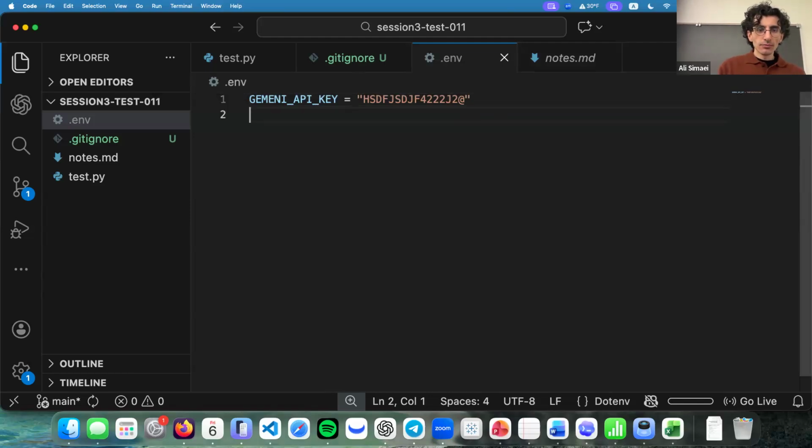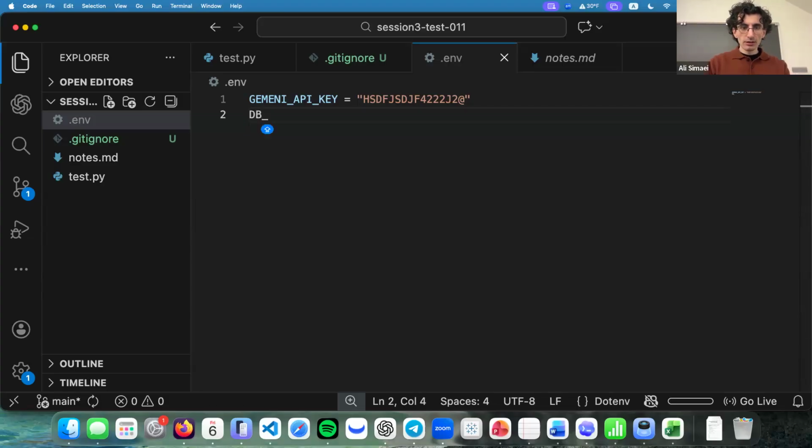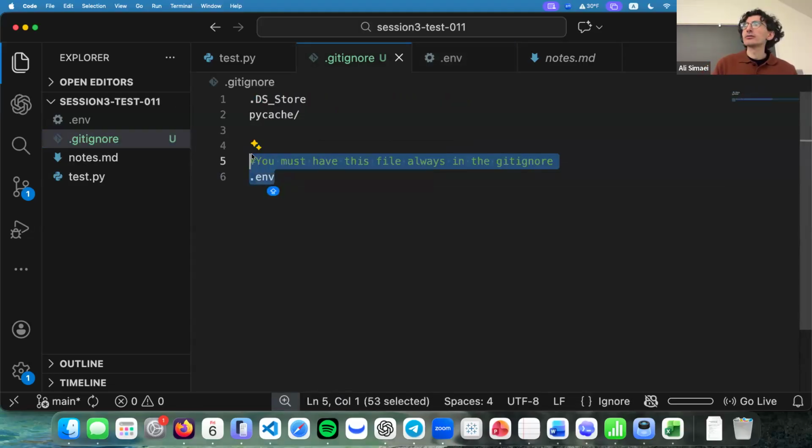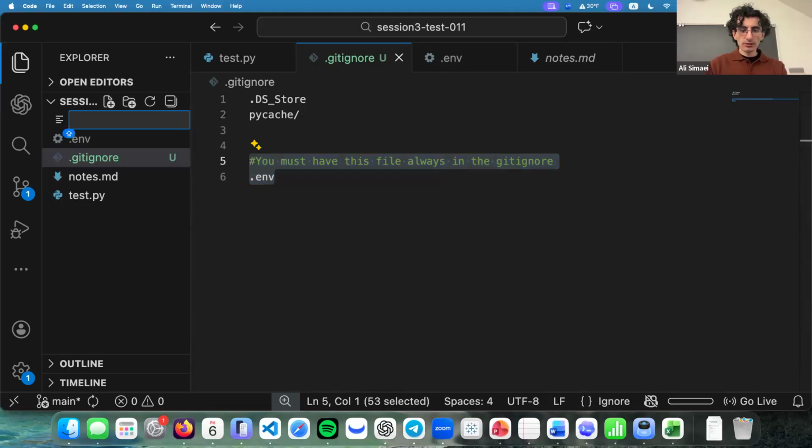All right. I can add, I don't know, DB username. My username test1 db. DB password. Okay. My password is, I don't know, some random very big number. All right. So this is our .env file, and then the .gitignore file. Just one. You don't need to repeat that. Just one line indicates that .env is excluded from your GitHub. The last file that we want to add very quickly, requirements.